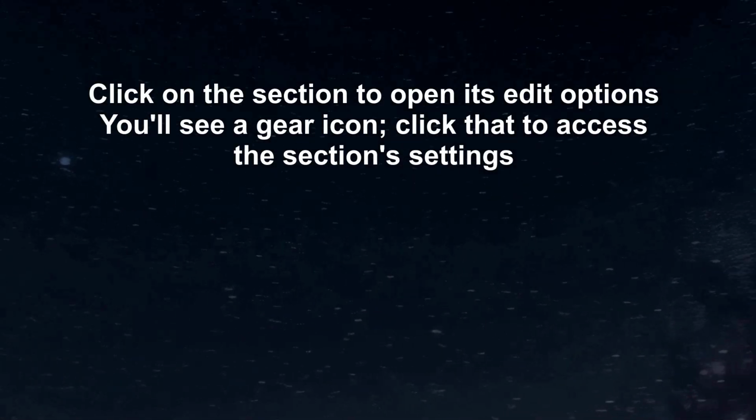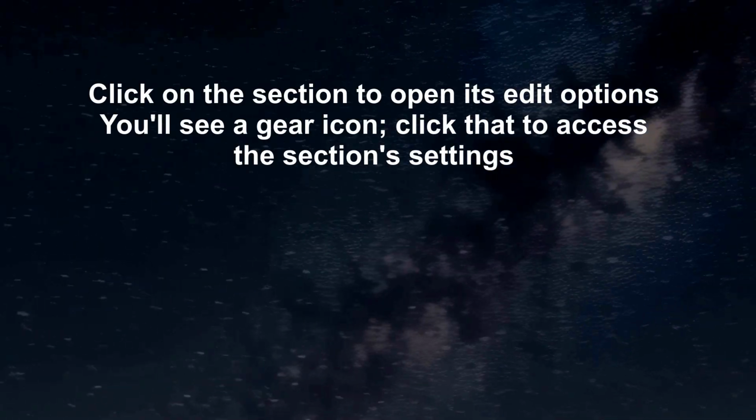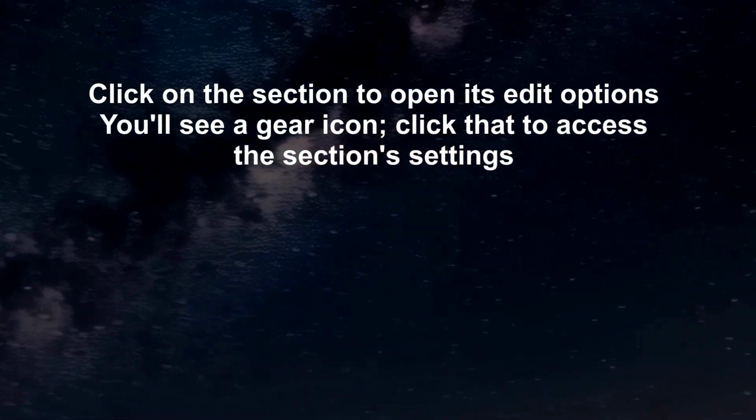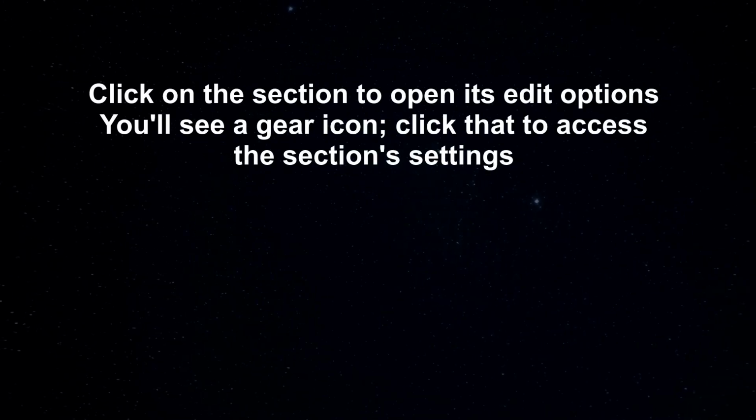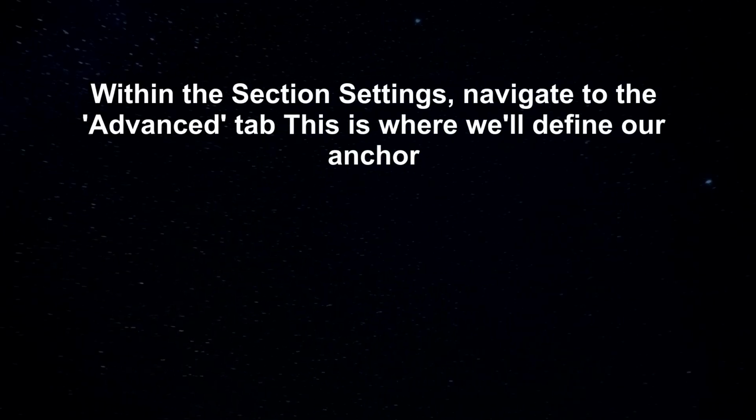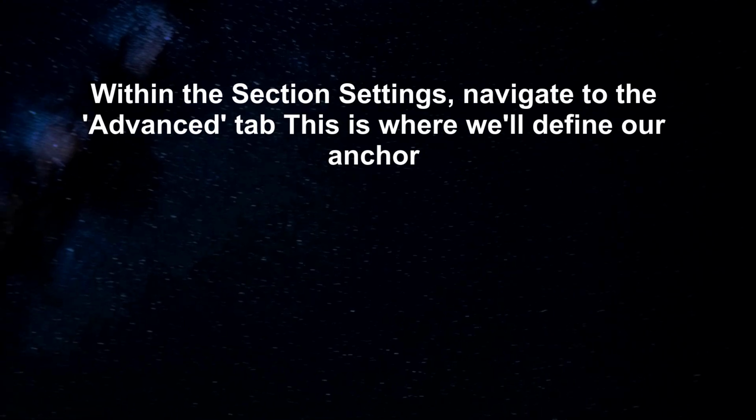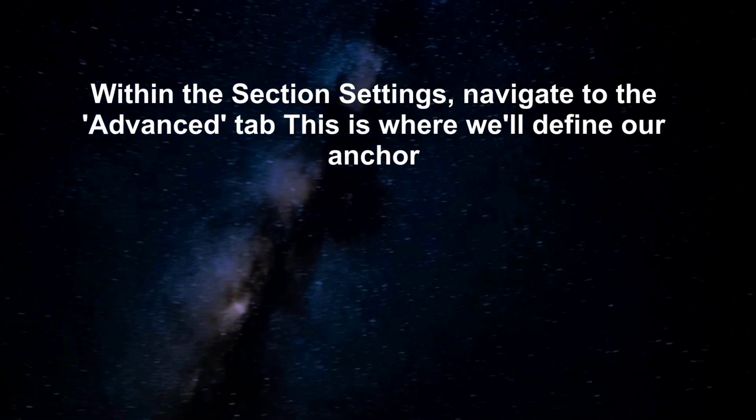Click on the section to open its edit options. You'll see a gear icon. Click that to access the section's settings. Within the section settings, navigate to the Advanced tab. This is where we'll define our anchor.